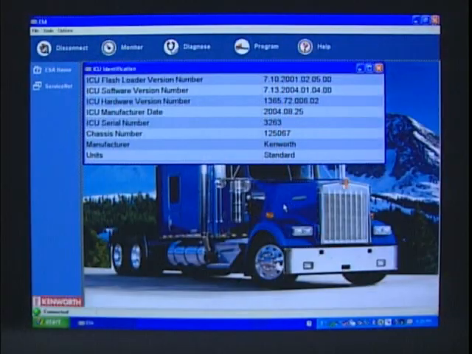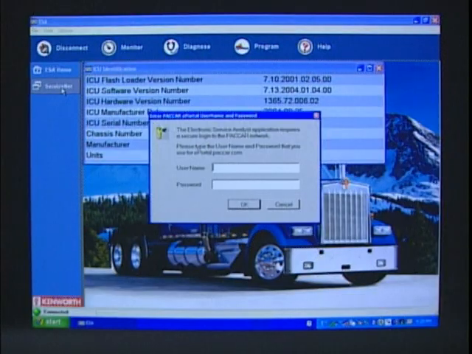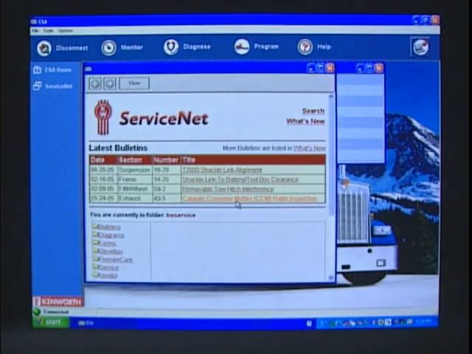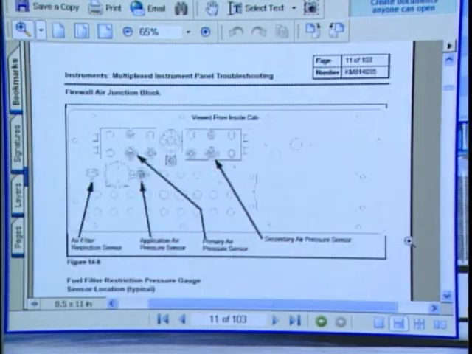Typically, you would use ServiceNet to find out component locations like sensors and connectors, connector pinouts, and troubleshooting information about those particular devices. While you're still in the Diagnose mode, you can access ServiceNet. After you enter your password, you can search for the trouble code you're researching and find the latest service information. You can also access diagrams to help you find the harness, connectors, and sensor locations.